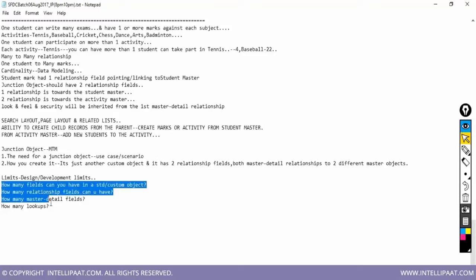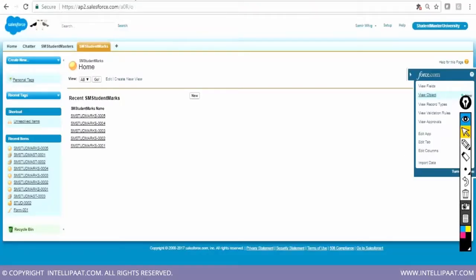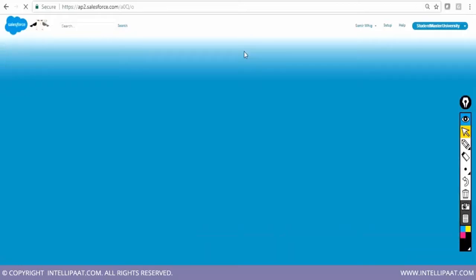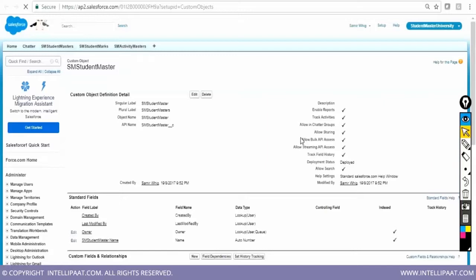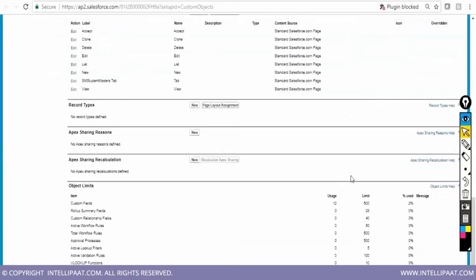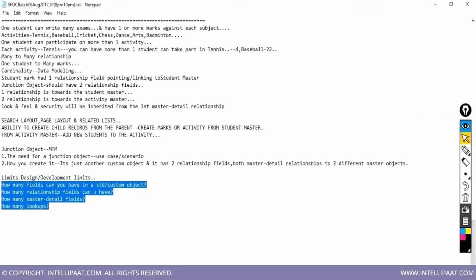So you can go to, for example, student master, and if you go to the object definition, you'll find the answer here, if you scroll down in the object limits. Can any one of you tell me the answer to the first question? Forget about the other questions right now. Let's go one by one. How many fields can you have in a standard or a custom object?